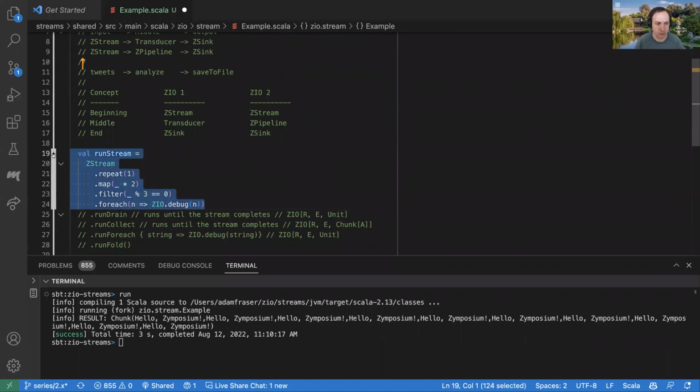Okay, so I think the first piece of good news is it's pretty consistent with what we were doing before in ZIO1. So to the extent we learned about some of this stuff, we can reuse what we know.